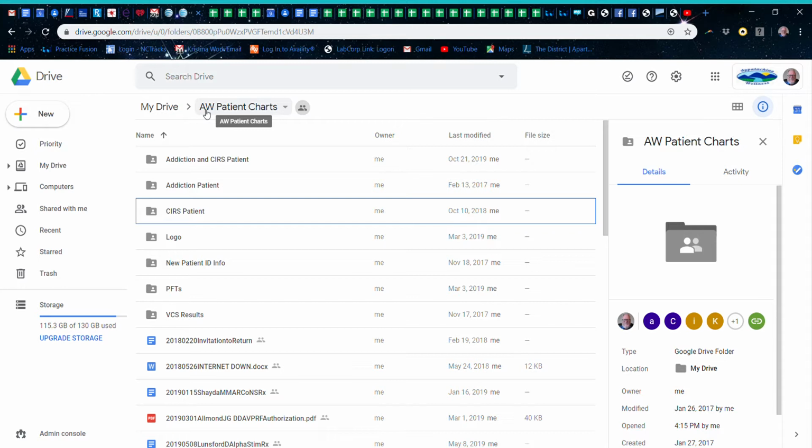Everything that happens with that patient, any correspondence that comes in, labs come in, anything that happens gets scanned into their chart. I've chosen a nomenclature system for patient files where I put in year, month, day, last name, first name for the files. So, for instance, lab work that was drawn today, November 9th, would come in as 20191109, patient's last name, patient's first name.